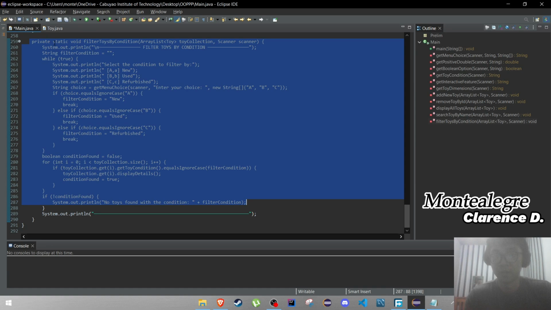Here, in this code, we filter toys by condition. Filter the toys based on their condition: new, used, or refurbished. It prompts the user to select a condition, iterates through the collection and displays only the toys that match the condition. If no toys match the selected condition, it informs the user.